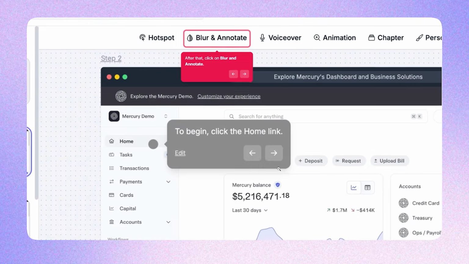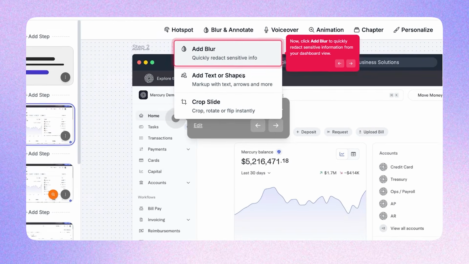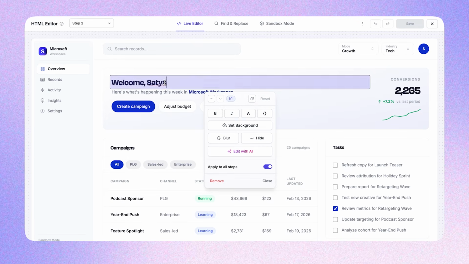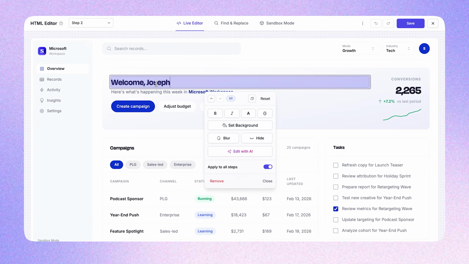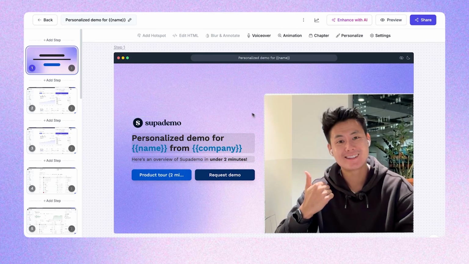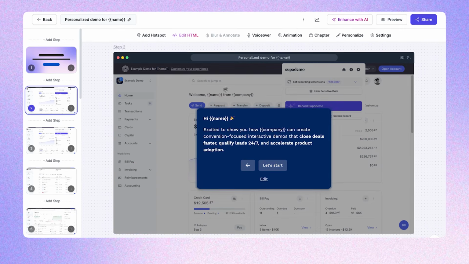On the right-hand panel, you have the opportunity to make quick edits to the demo itself, like blurring out sensitive data, changing the data itself with AI, blurring out different sections, and even adding tokens and variables. This means you can take one demo and use it for hundreds, if not thousands, of different personalized contacts.